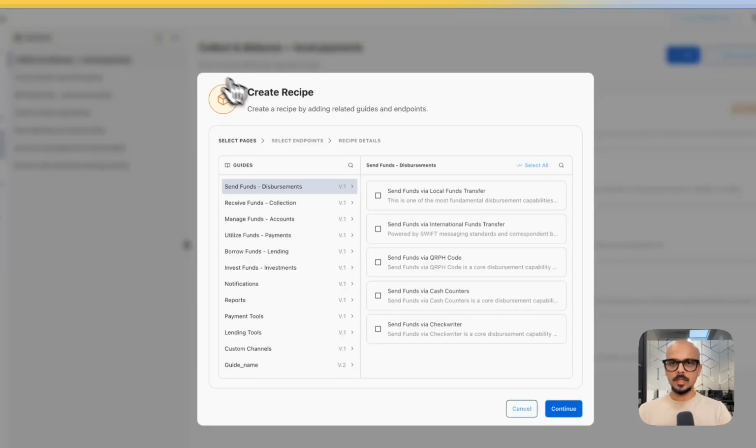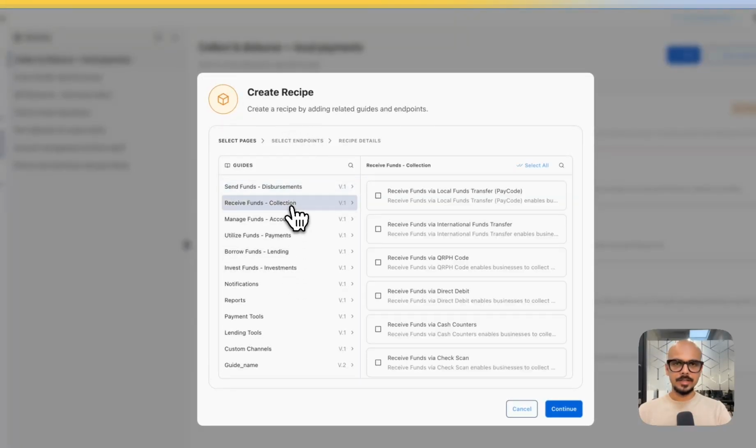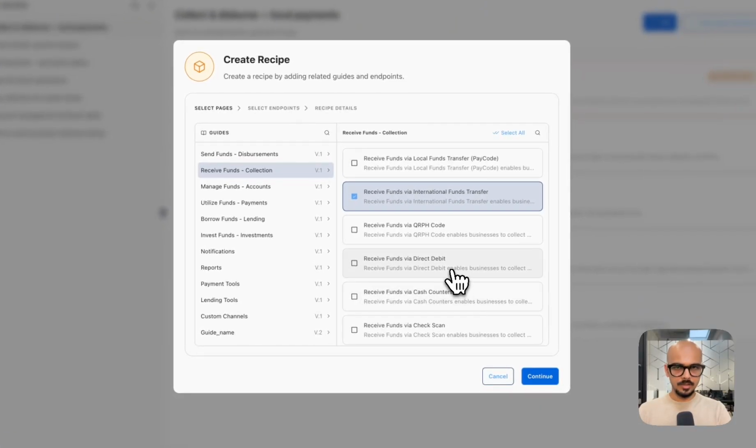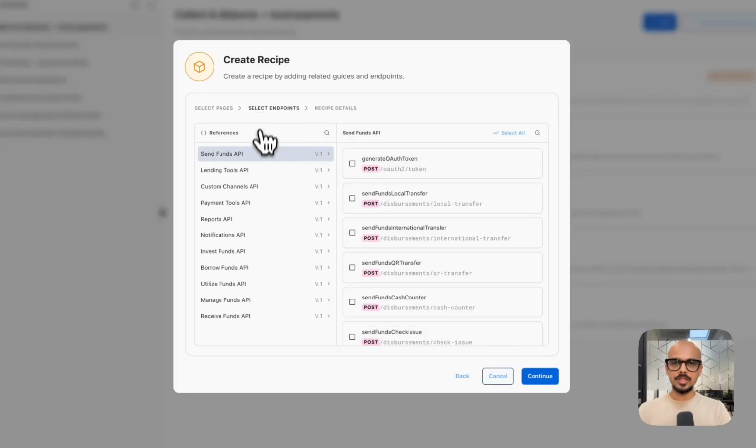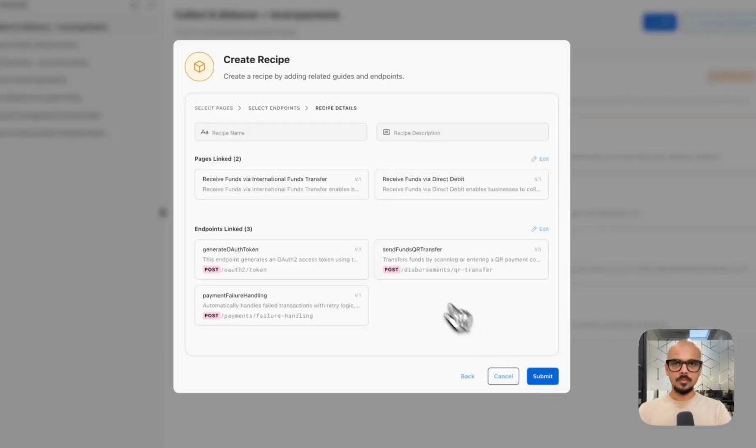You can click on the plus icon on the left side nav. Here you can see the list of guides that are created in your workspace. You can select one particular page in that guide. You can click on continue. You can either select multiple pages, then you can continue. Now you can select the endpoints. You can select any endpoint across any API. So let's say I want to select these different APIs.